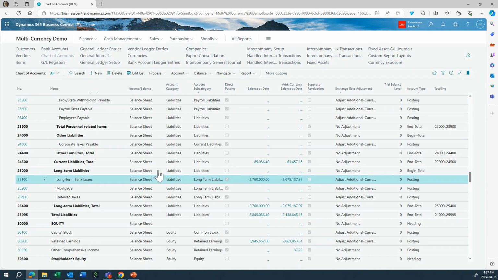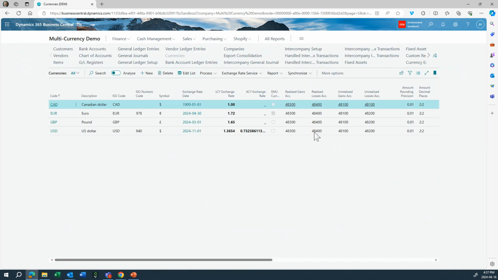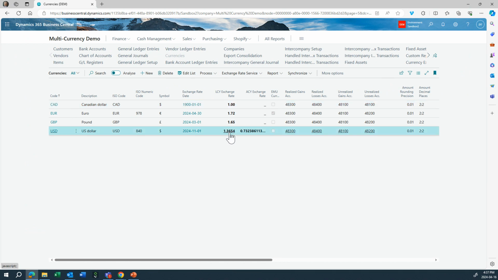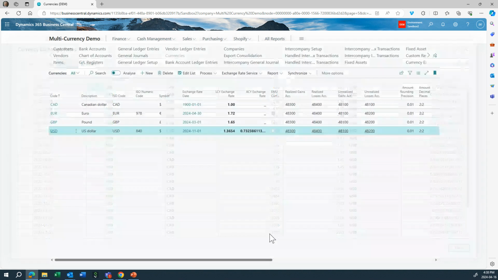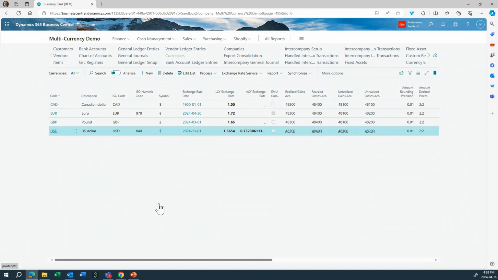Now in our app we've modified the exchange rate table to make it simpler, because the standard one is a little bit confusing to many people. Here you just put the LCY rate in for whatever the currency code is. This is a US currency being converted to local currency Canadian. When you put a transaction in, it will use this rate in this column, and when you revalue the ledger, it's going to use this rate over here. That just makes it a little bit more intuitive.